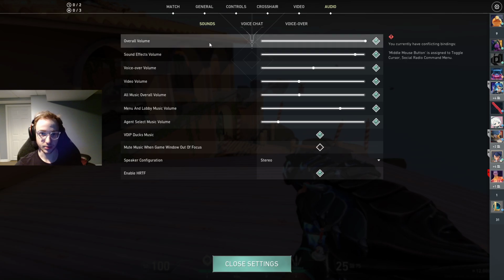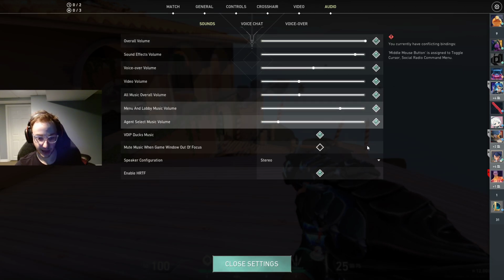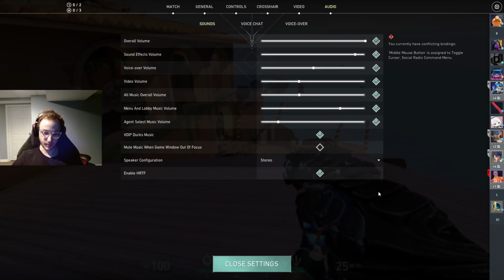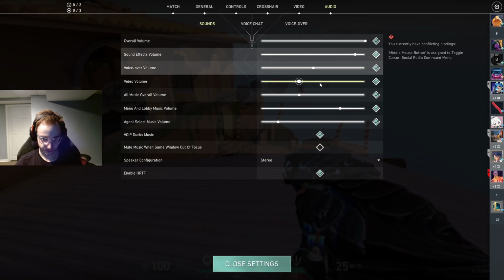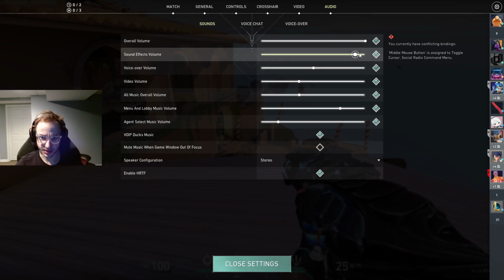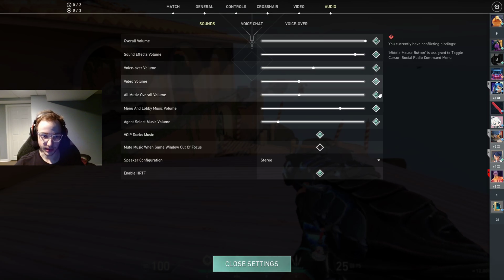Last but not least, you have audio, sounds. Well, I know a lot of people change overall audio, so this changes how loud your game is. I just keep it at max and then change my settings in the volume mixer. So I have sound effects just slightly down because it's quite loud. I have these down just a little bit. I'm not going to go over all of these.